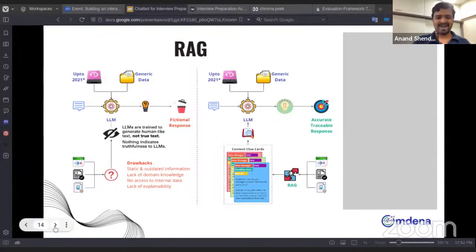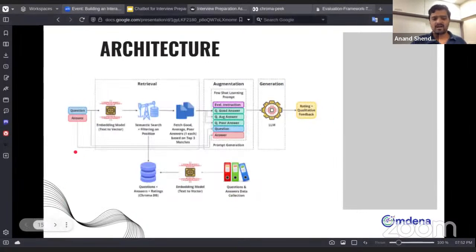So this is what basic RAG is about. Of course, there are more advanced methods of RAG. There's a lot of stuff that has happened, but this is the naive version of RAG that we have gone ahead with. Next is the architecture, which is something we have utilized in our system.